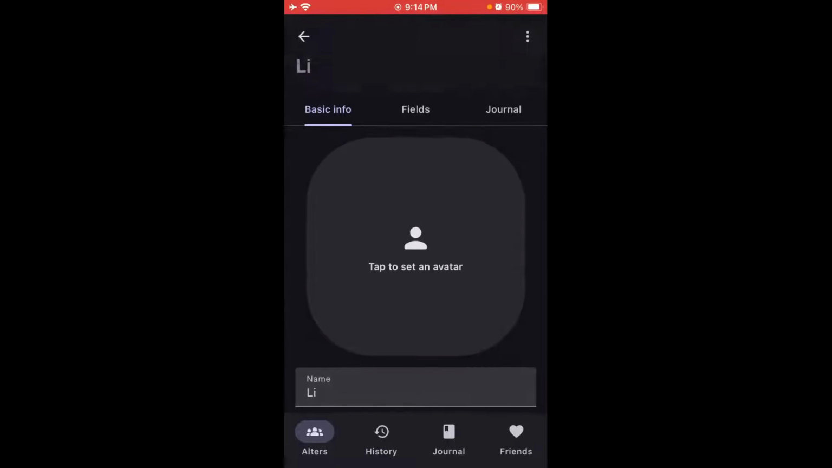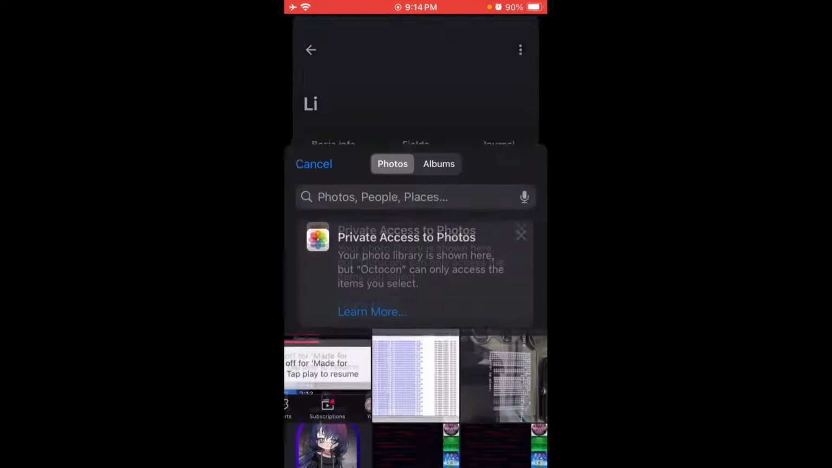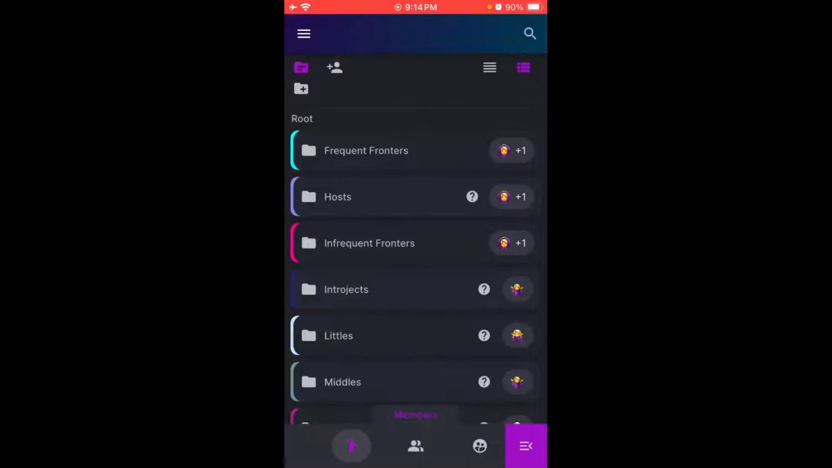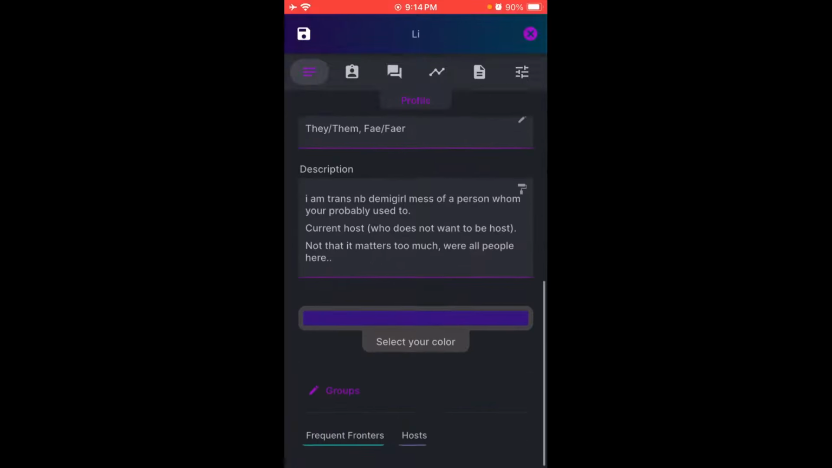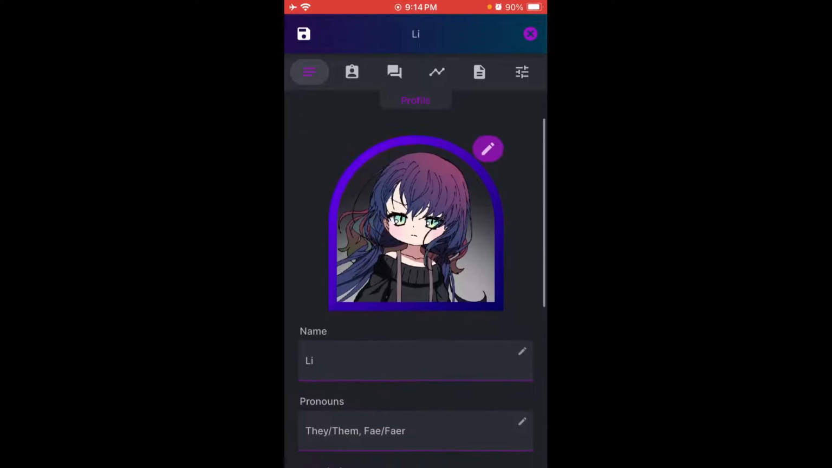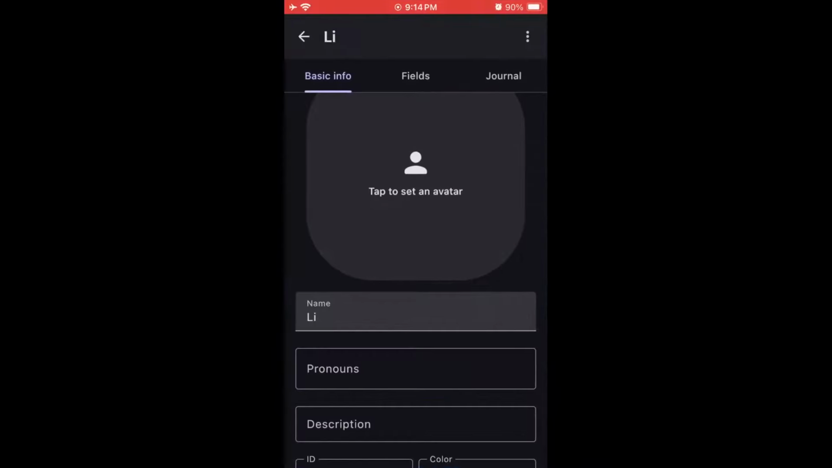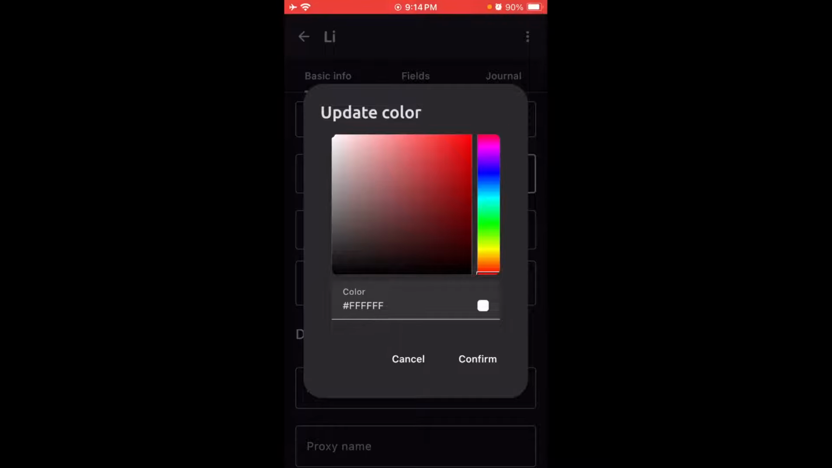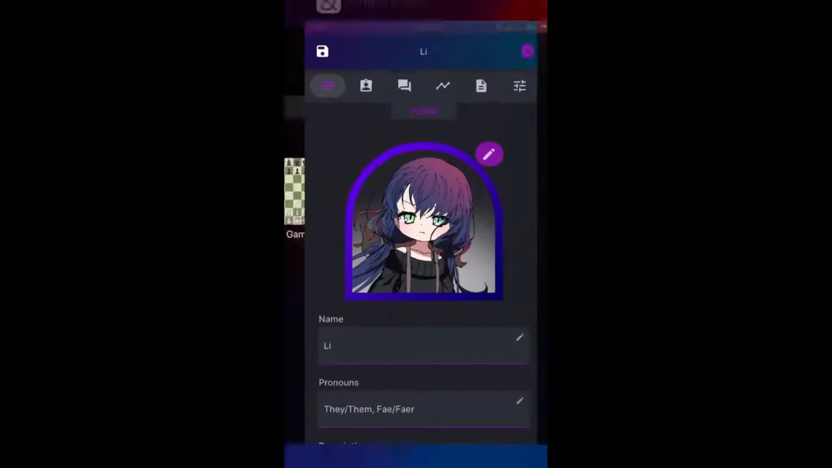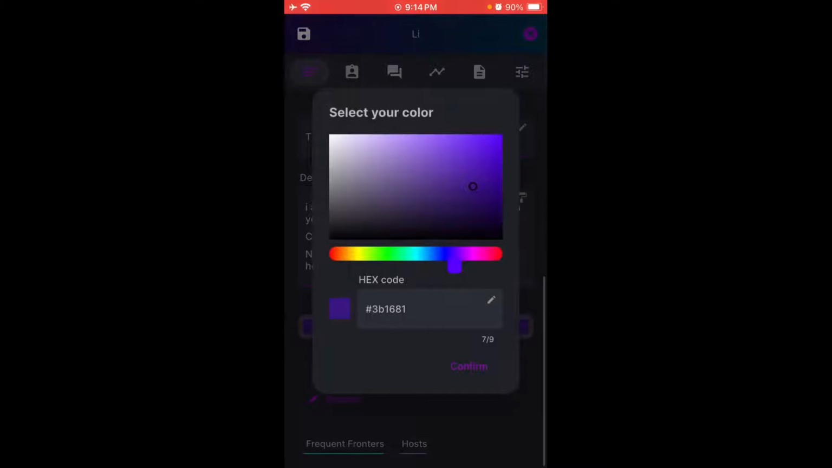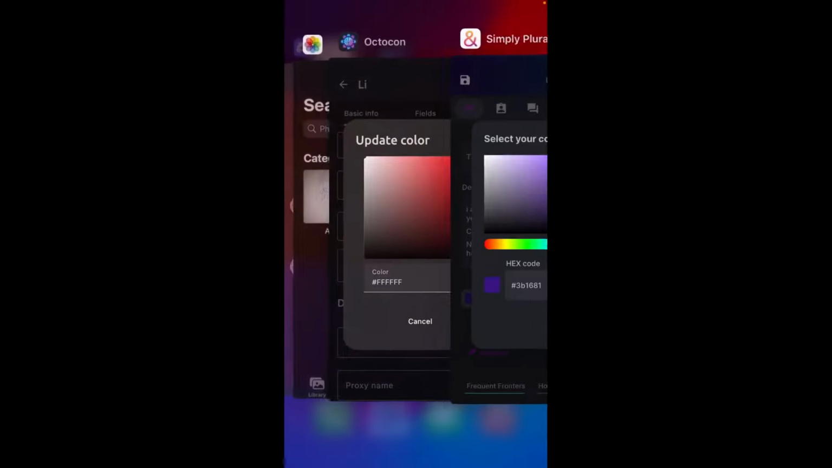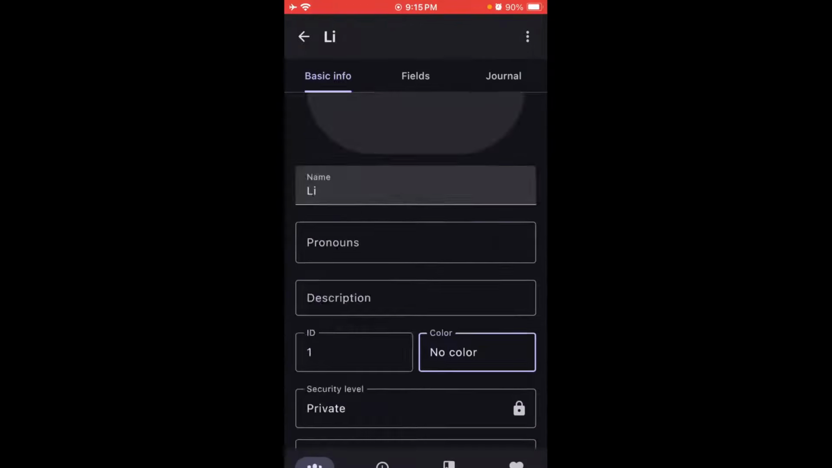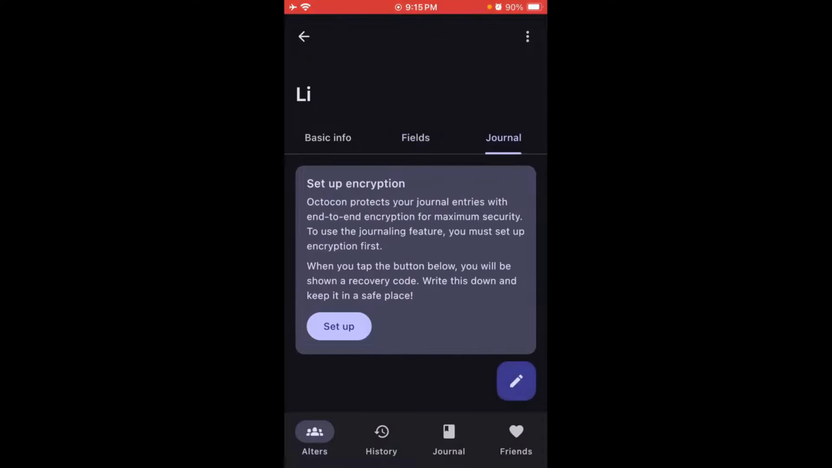Alright. Okay, this looks pretty much the same. If I go to here, Yi, you see it's got more or less, it looks very similar. It's got name, pronouns, description, a color you can set. In fact, changing the color looks almost identical. And yeah, you got Discord info, and then fields and journal.